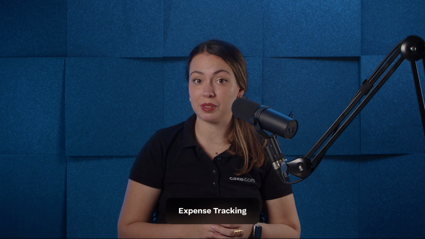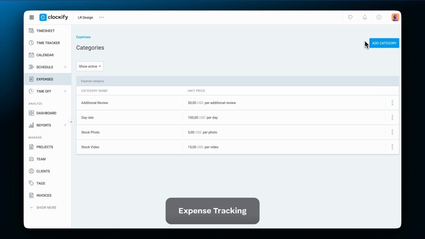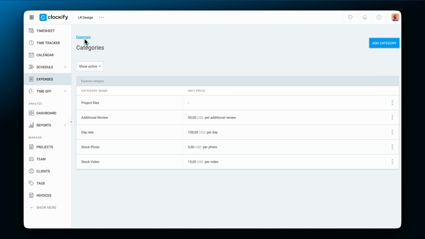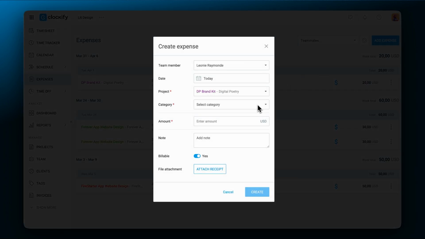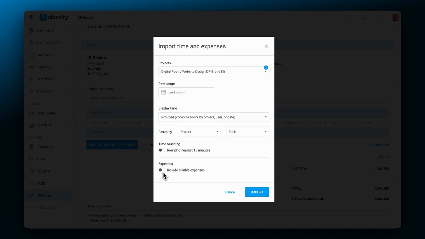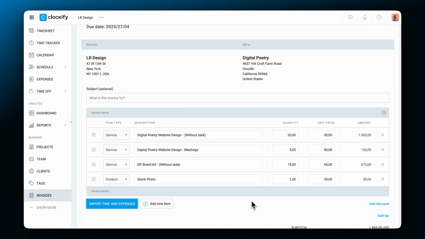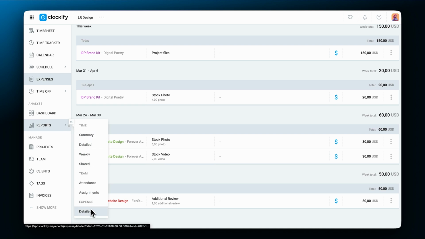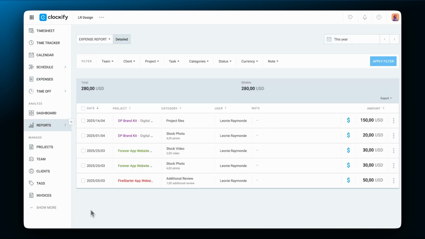Besides tracking your billable time, you can also record additional expenses you might have for project completion. First, create an expense category, and then you will be able to record a billable expense on a specific project with its amount and receipt. Later, you can pass the expense along to your client by including it in the project budget or adding it to the invoice. All expenses can be accessed through the expense page or in the expense report, where you can filter and export them by category or other criteria.